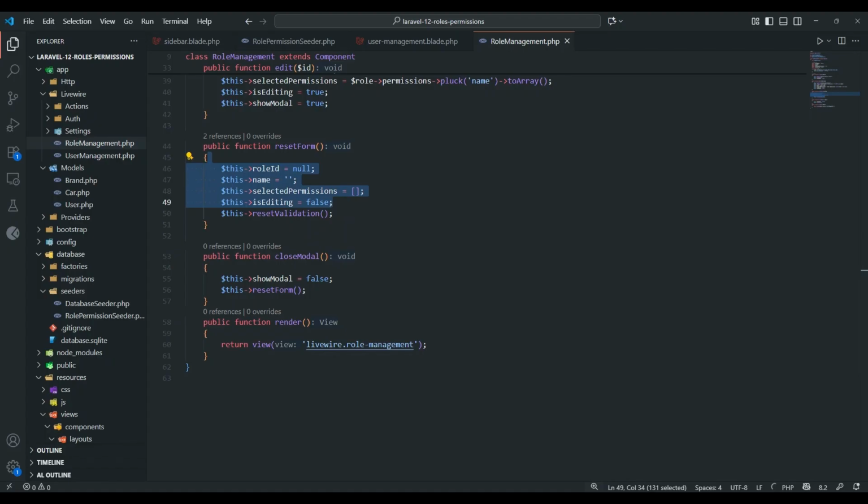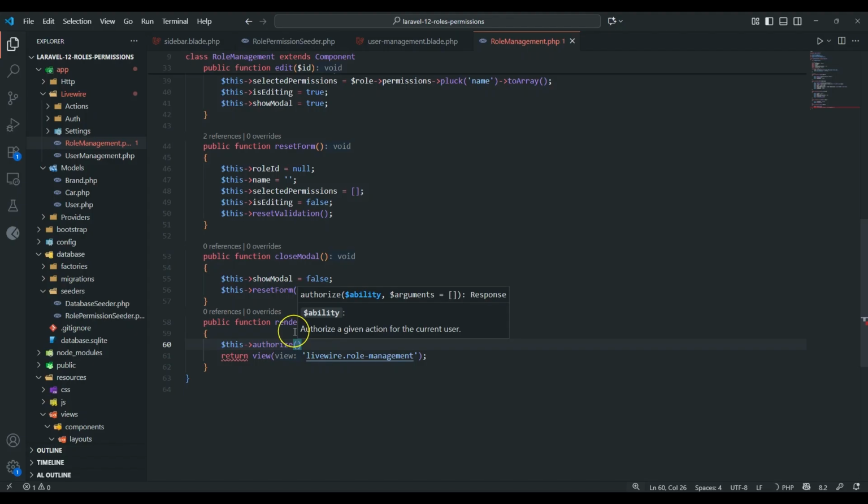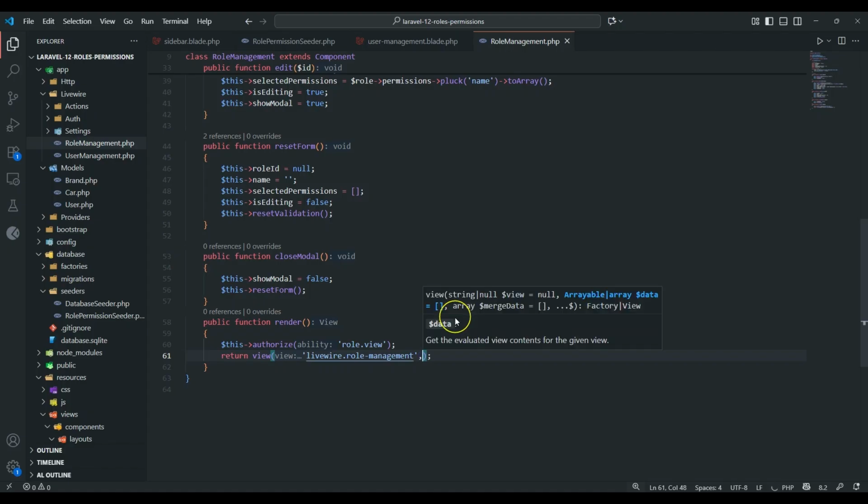Okay, and then after that, in our render method, we need to authorize this page to only the authorized users. So we are just going to say if the user has this particular permission, they should be able to see the page. But if not, they will see a message showing them that they don't have the permission to access that particular page.